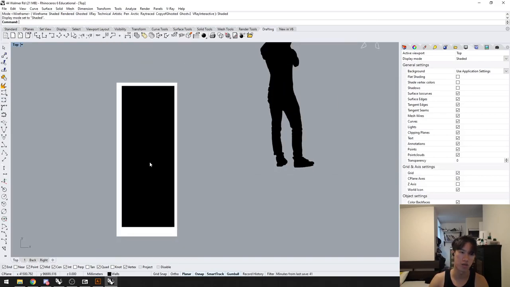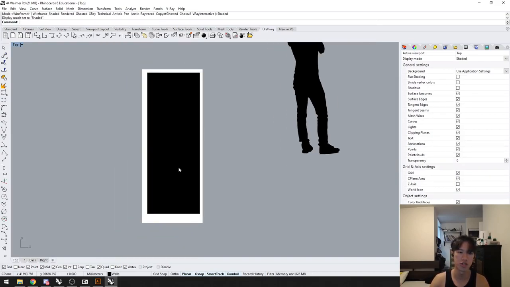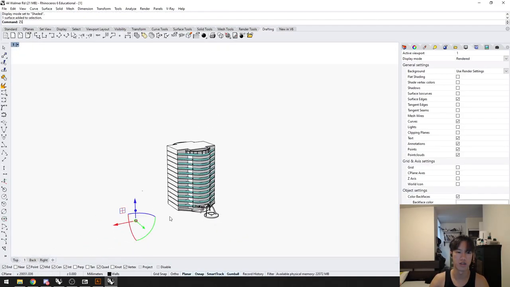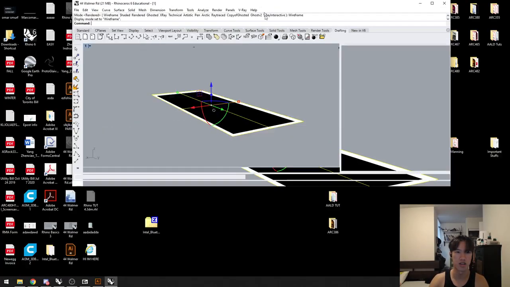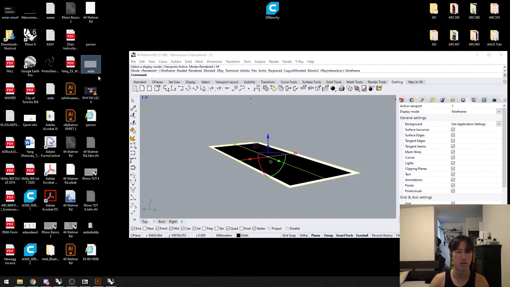I'm not sure why this is not working. I think it's because it's a PNG, but I'm not sure. Huh. Why are you like that? What is this?